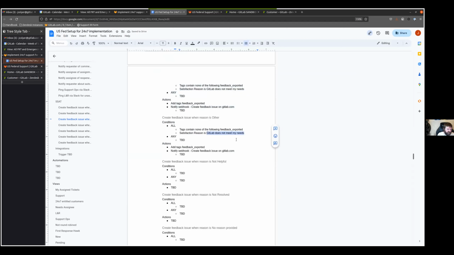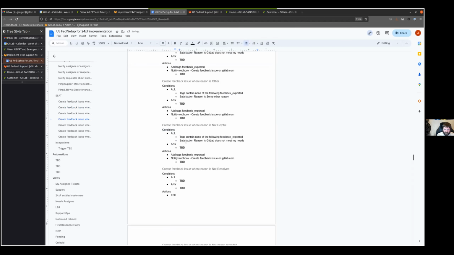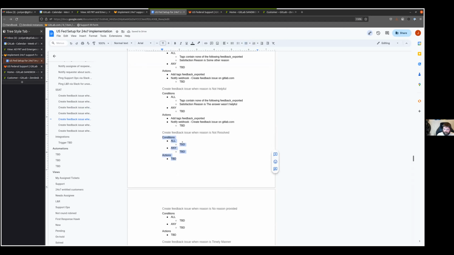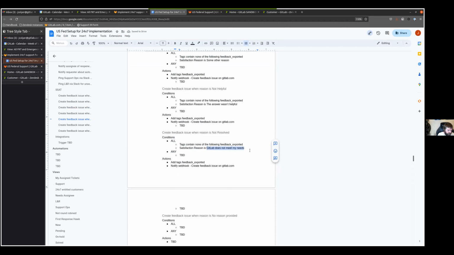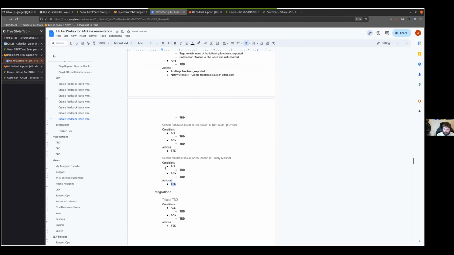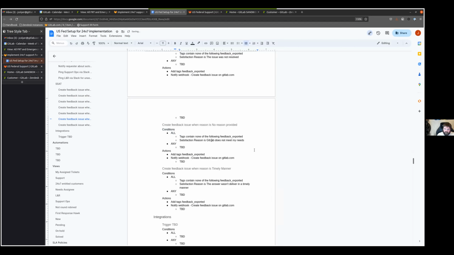So the reason is other. The wording on other was some other reason. And the real crux of these comes from the actual webhook itself. So not helpful was the answer wasn't helpful. The one for not resolved was the issue was not resolved. I'm kind of doing these from memory, but if you're ever unsure, you can always just look it up in Zendesk itself to be sure. So timely manner, because I skipped that one, was the answer wasn't delivered in a timely manner. Google likes to autocorrect me. It didn't autocorrect me there. And then for no reason provided.